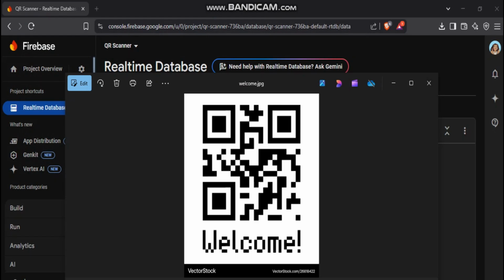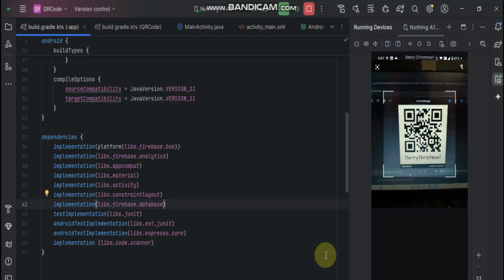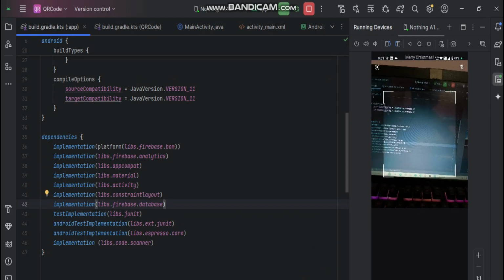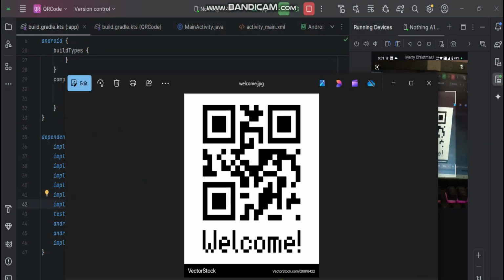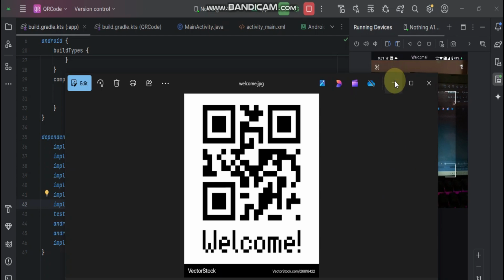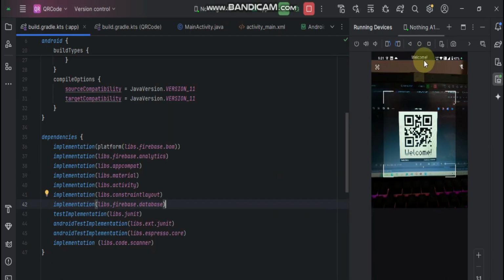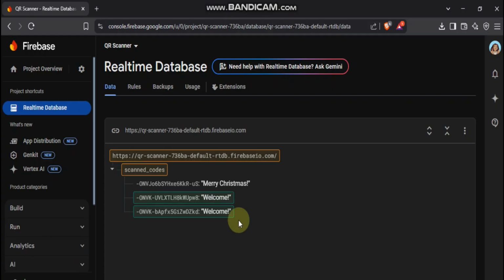So right now I have one more QR code with us, that is the welcome. The screen is frozen, so if I click somewhere on the screen, it will start recording again. So here I have the welcome QR code. So as you can see, at the top of the screen it is written welcome. So let us check if it is the same in the database. Yes, it is showing us welcome in the database as well.